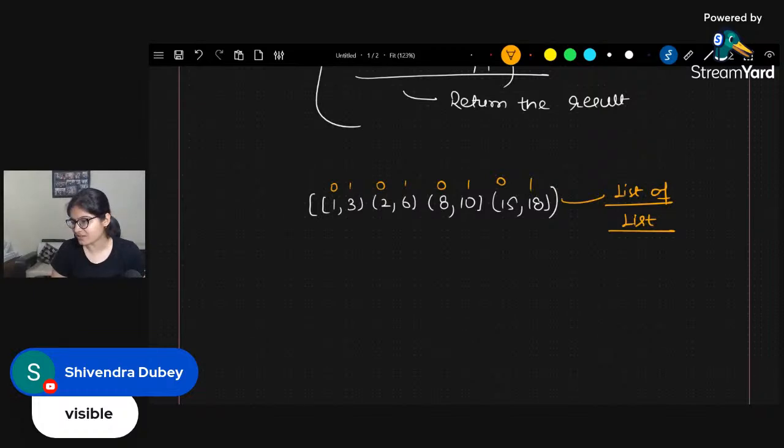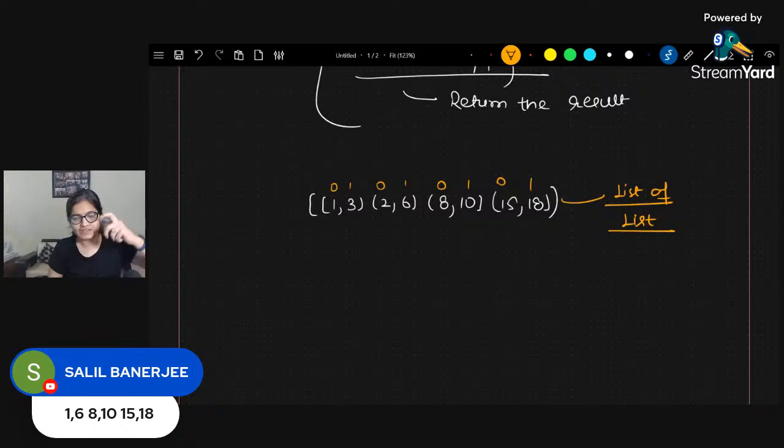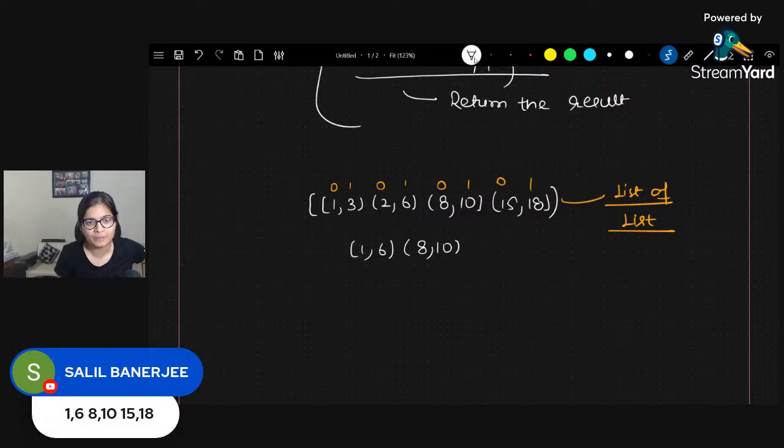So someone is giving me the answer. Salil is saying that it's 1, 6, 8, 10, 15, 18. So Salil is saying that the answer is 1, 6 as the first interval, 8, 10 as the second interval, and 15, 18 as the third interval, right? And it's correct. What he has done is, these are the two intervals, merged into one. Why is that so? How will you get to know that this is the interval which we need to merge, and this is the interval which we don't need to merge? Means, how will you get to know that these two intervals are overlapping?